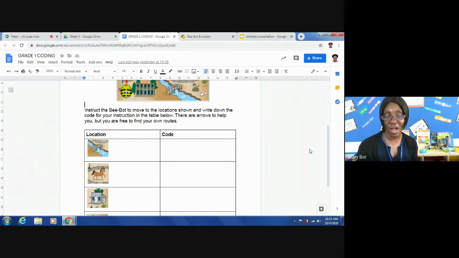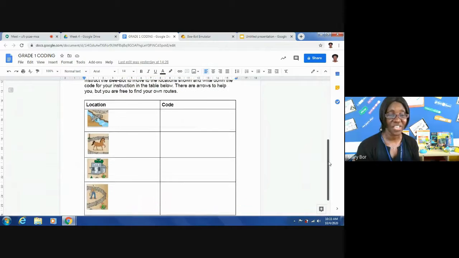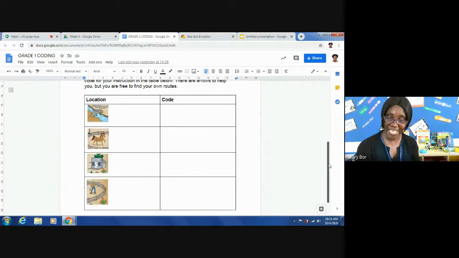So you have 4 short tasks to work on today. I want you to enjoy playing around with Mr. Beebot and learning your codes. Today is the last lesson with Mr. Beebot. Next lesson, we're going to start something else, also lots of fun.